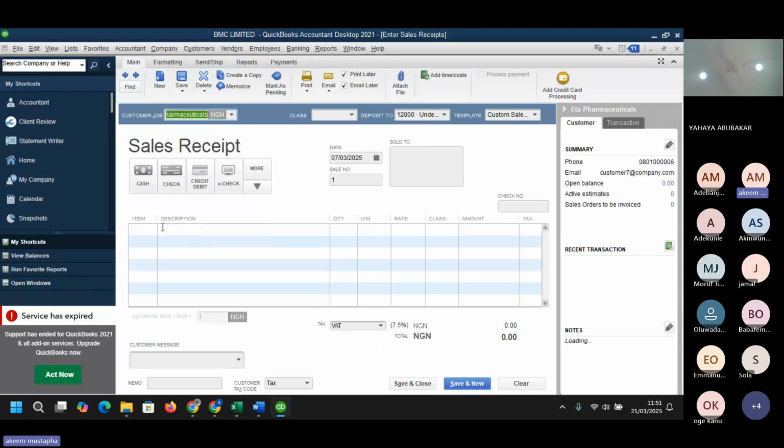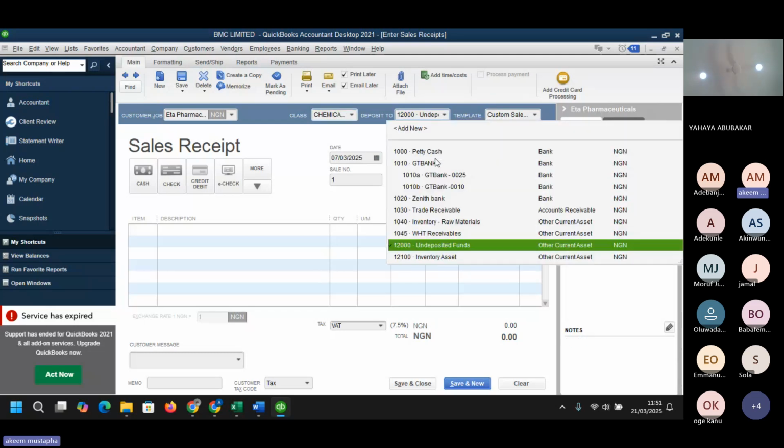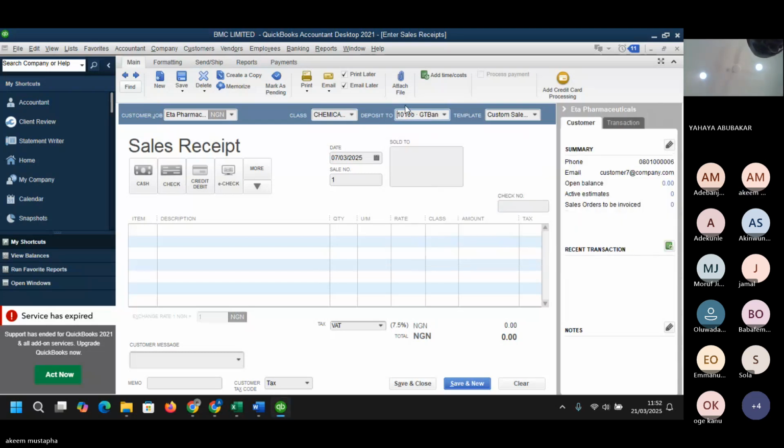Eta Pharmaceutical bought something from us, and let's make it a car. You can see that now we can automatically select which bank is being paid into. It's paying instantly, but on the normal invoice you cannot select a bank. But now you can see the option of selecting a bank. It means that the transaction here will not affect trade debtors. It will only affect bank and revenue account straight away. It's between bank and revenue account. That's what it will affect.